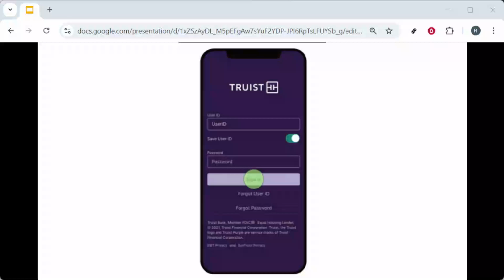In today's video, I'm going to teach you how to find your account number on the Truist Bank app in 2025. Whether you're new to online banking or just need a quick refresher, I'll guide you through it step by step, ensuring that you can access your important banking details with ease.